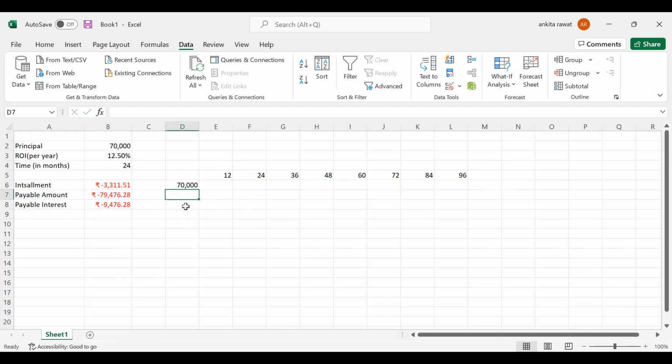Next, I would like to enter the amount of rupees 1 lakh. Next, I would like to enter the amount of rupees 1,50,000. Next, 2 lakhs. Next, I would like to enter the amount of 2,50,000 and so on. You can also add as many values as you want to calculate.